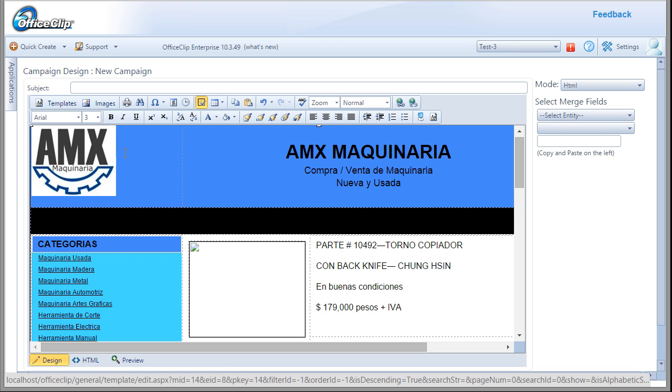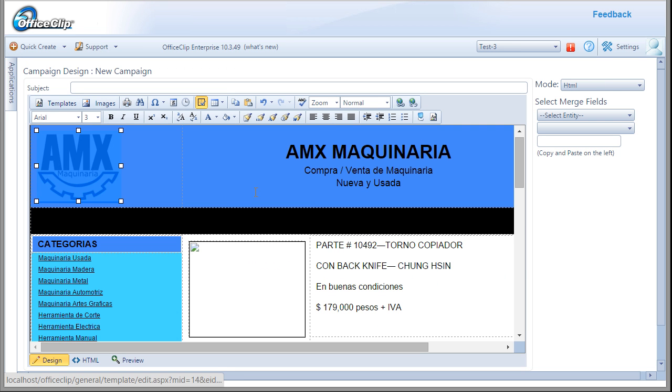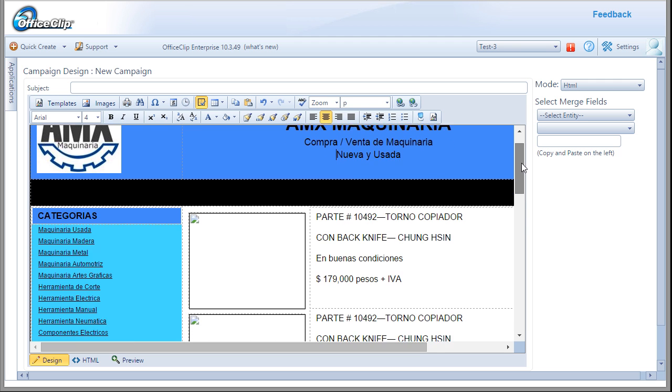Now this logo does not look quite right because it needs some margin. So what I will do is I'll select it once more, right click on it and click on properties, and I can add a little bit of top margin and left margin. So I can type 10 pixel here for top margin, and left is 10 pixel, and now it looks okay. It is kind of centered. So I will do the same thing for each of these images.